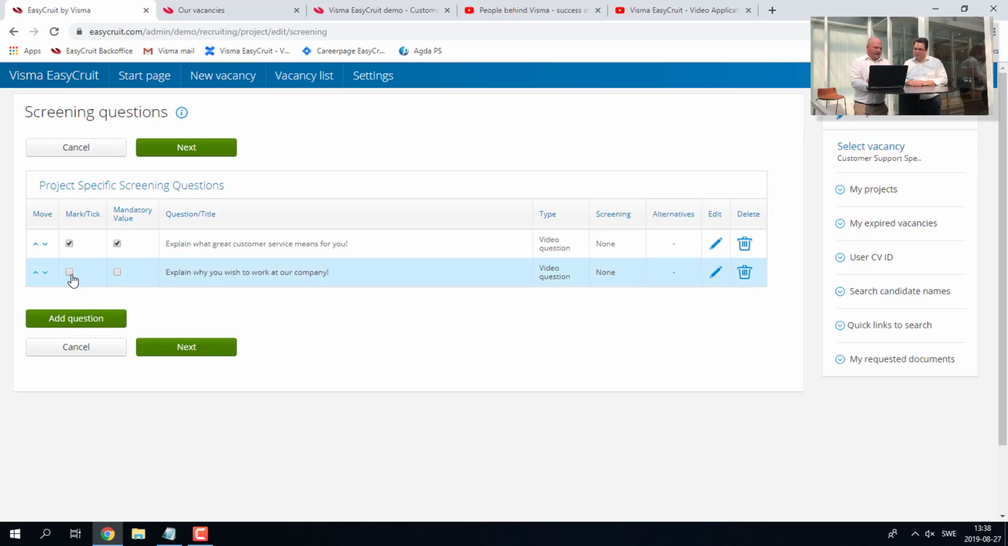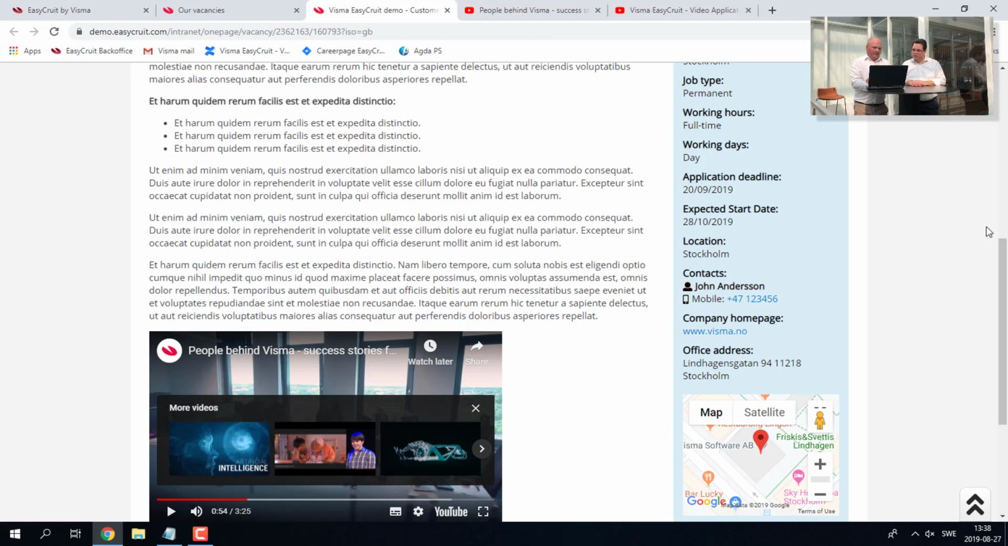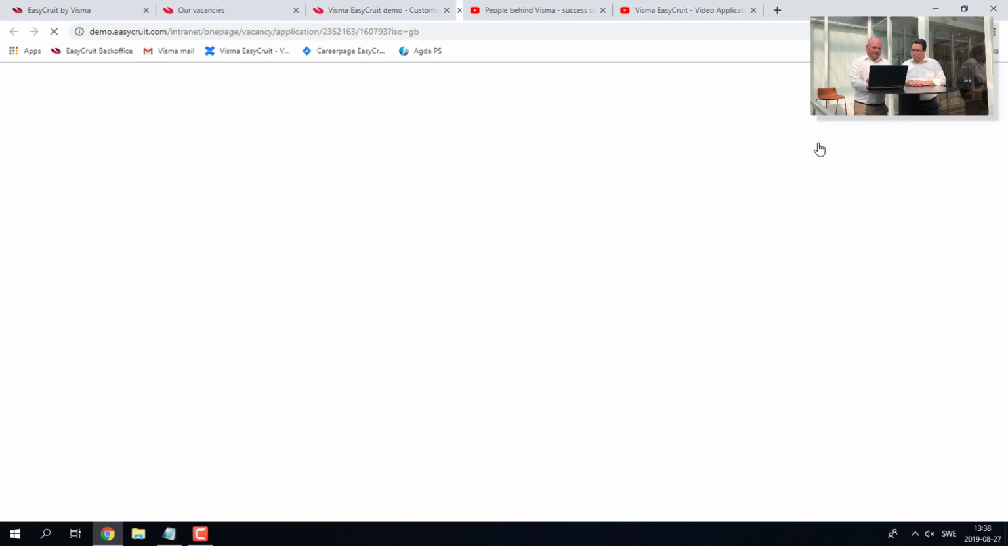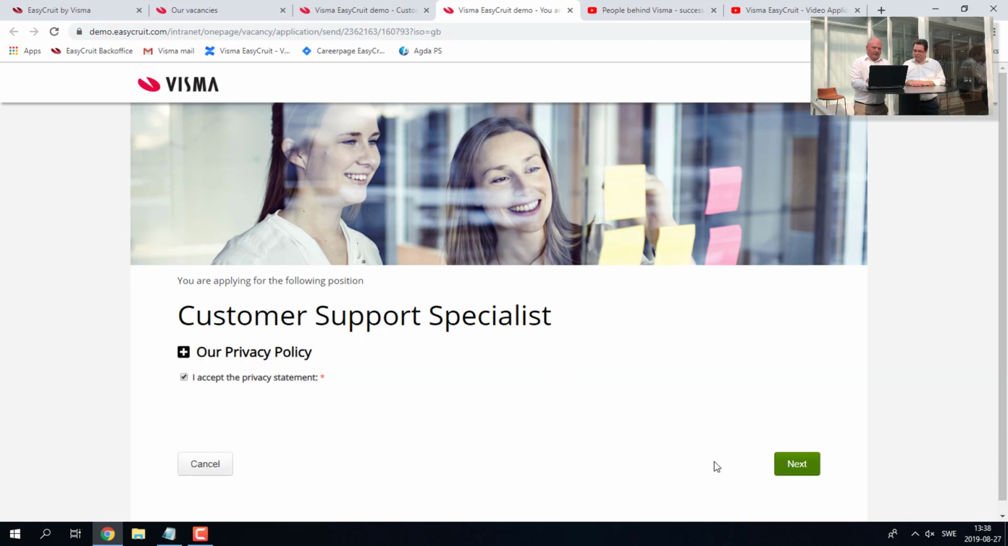And then I select that I wish to include the question in my application form, and it should be mandatory to answer. Okay. And then I click Next, and that's it. Well, that's very simple. Yeah. So let's have a look how it looks for the candidate. So if I go to my vacancy, then I click on Apply Now. And here is the application form. So just like normal, I accept the privacy statement, and then I click Next.